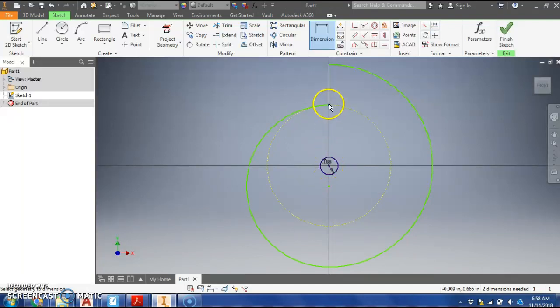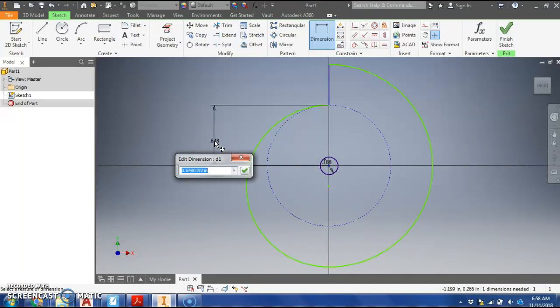So I'm going to dimension now. Select my dimension tool, or D from your keyboard, the bottom of the line, so the bottom point, and the center point. Going to move that out. You'll notice it says designation edit dimension D1.